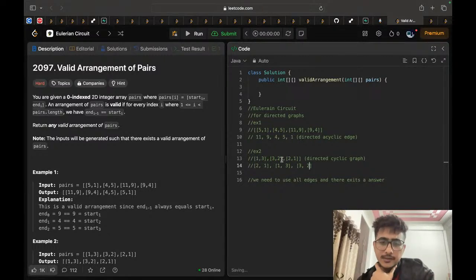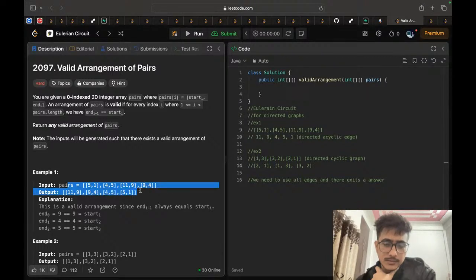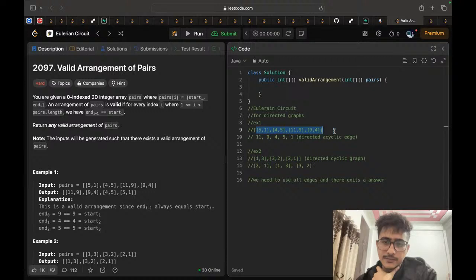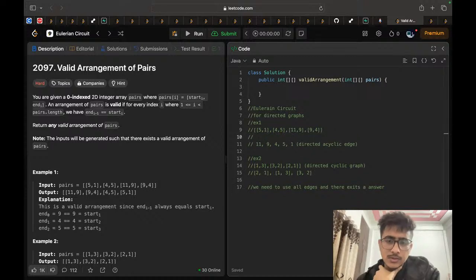So in a cyclic graph, we can start from any node to traverse all the pairs. But in this particular graph, this is not a cyclic graph. We need to find a node from which we can start, means from which we can start traversing.